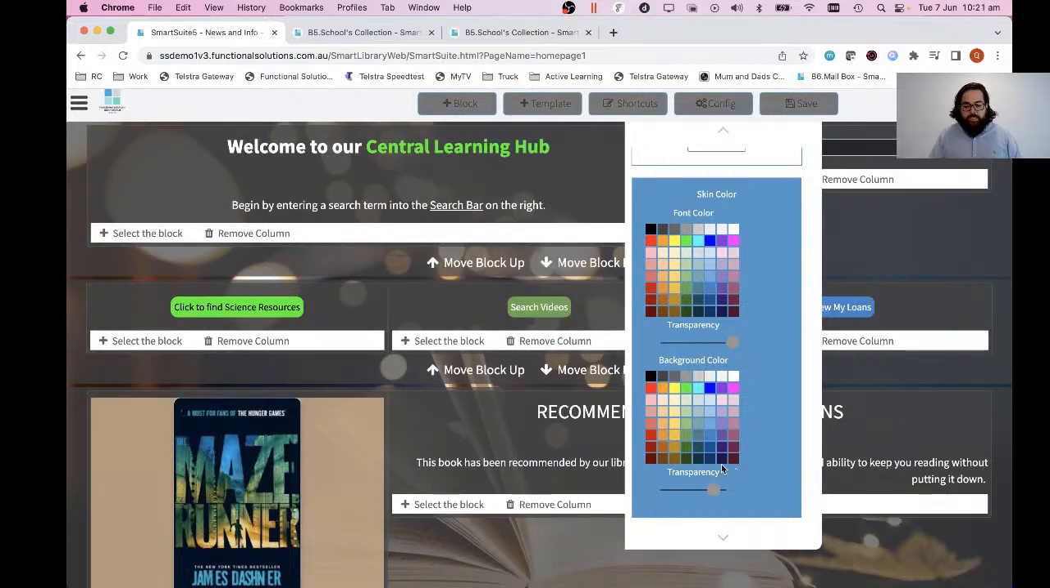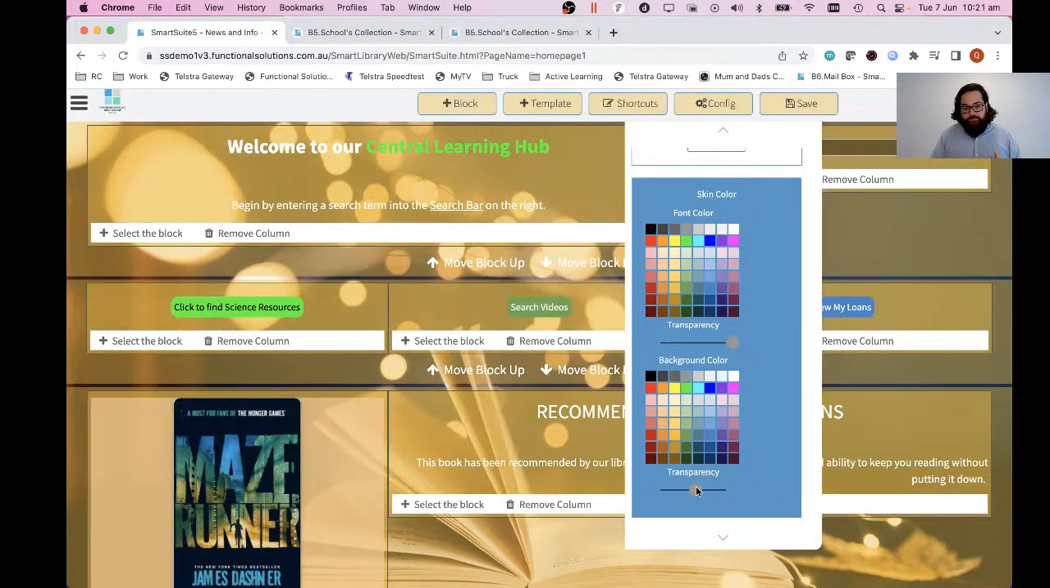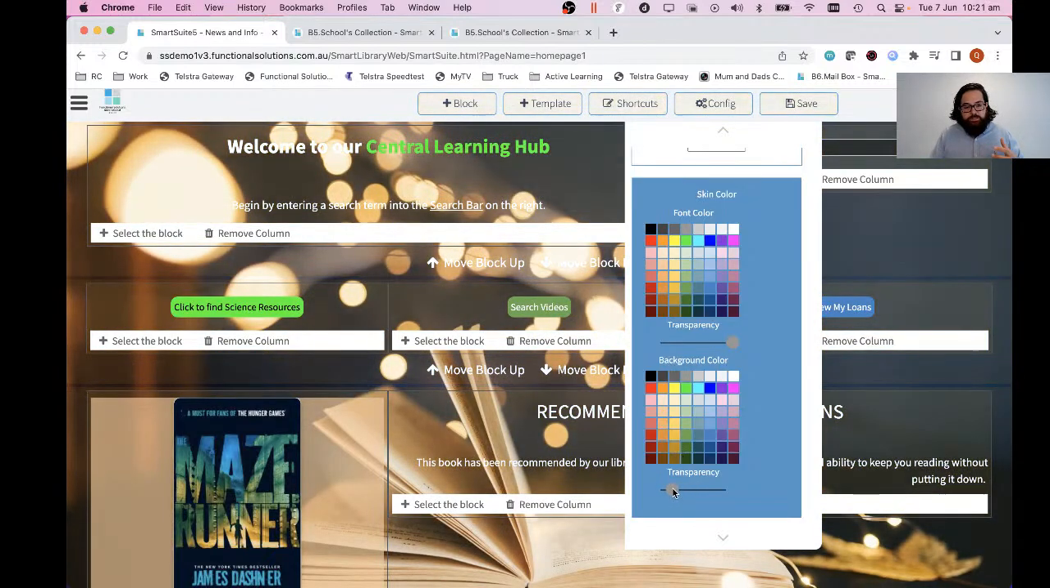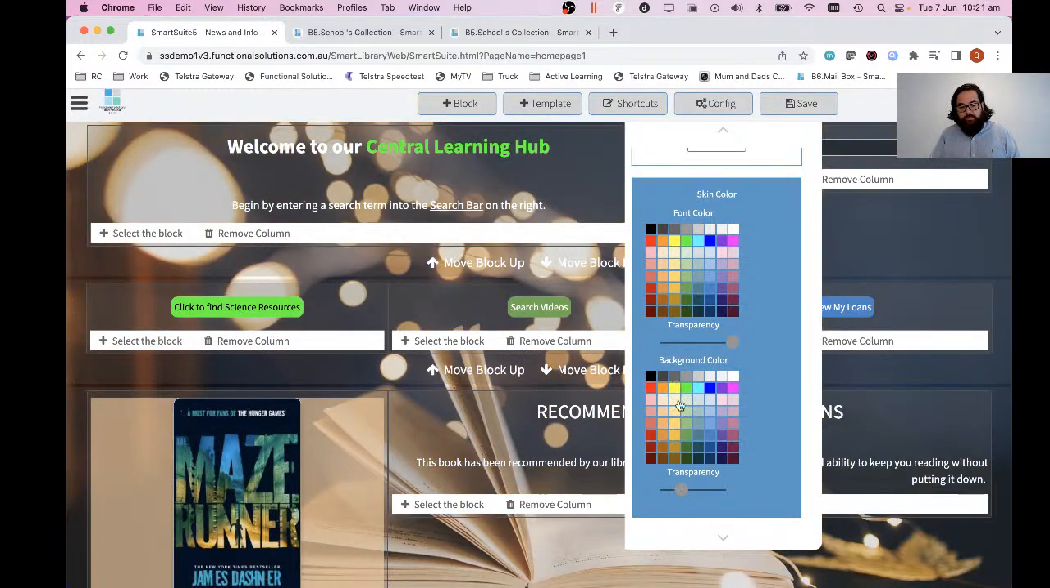Some users on the beta program have started using their school colors. If you've got a particular school color, plug that in and see how that sits. Just move the transparency level around to get your content to pop in the system. Have a play with that.